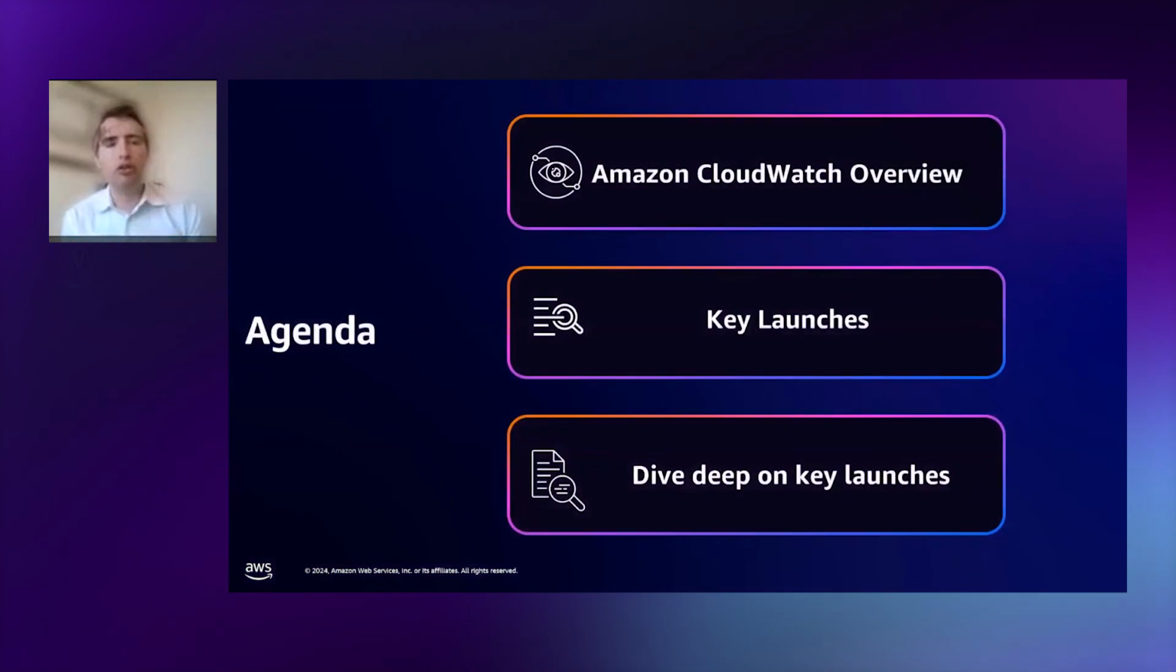So over the course of the next 30 minutes to an hour, I'll kick off the session going through an overview of CloudWatch, touch on some of the launches that we've had over the past year or more, and then we'll also double click onto some of the key launches that we've had as well, particularly those that were at re:Invent.